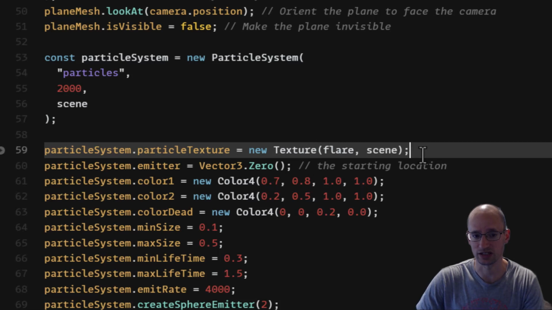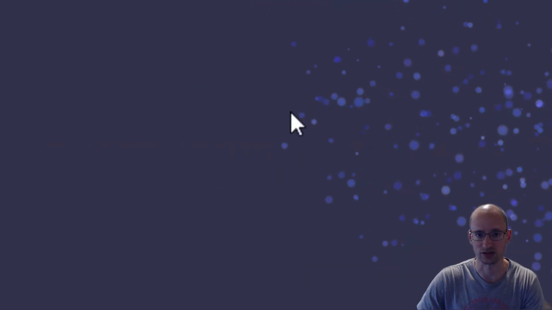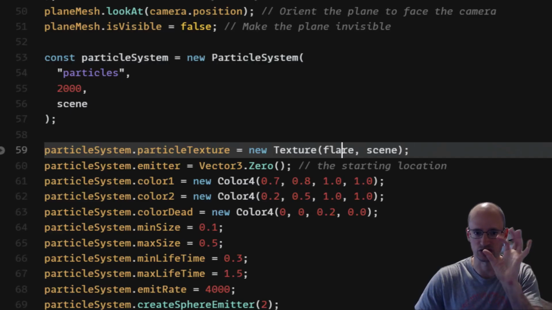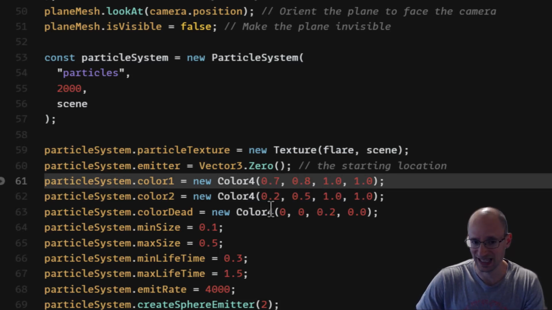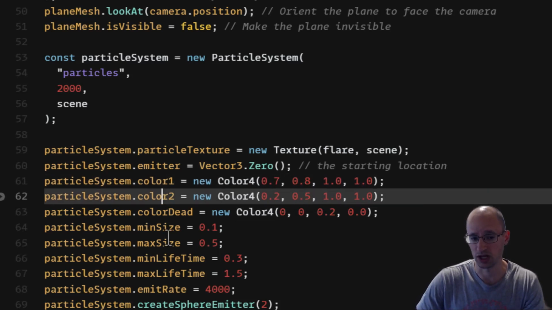So that's what I did to that little flare. That's what that looks like. It's one of those little dots. It's a very simple little PNG image. Looks like a little circle. Okay. Now I set the blue colors on it with these color 1 properties.